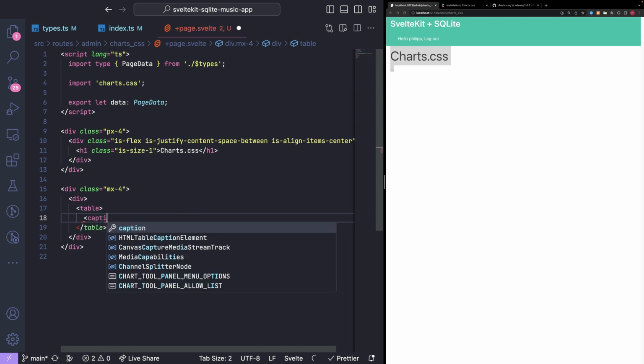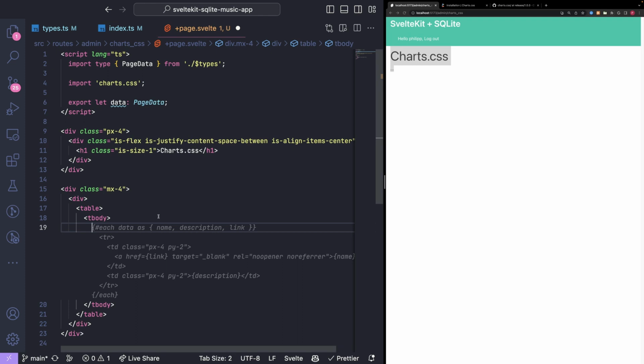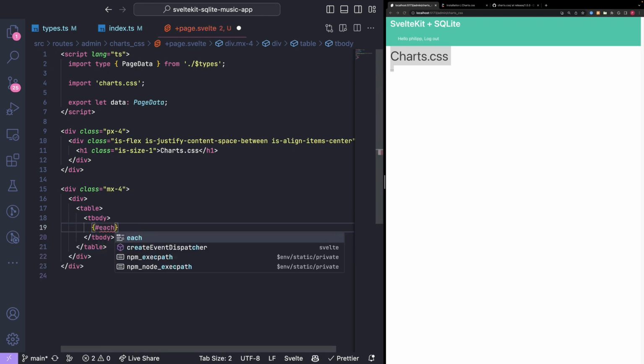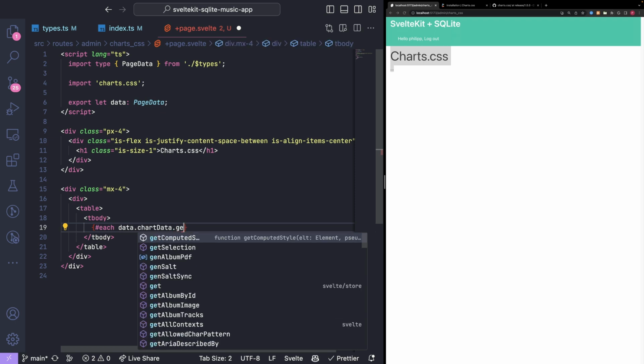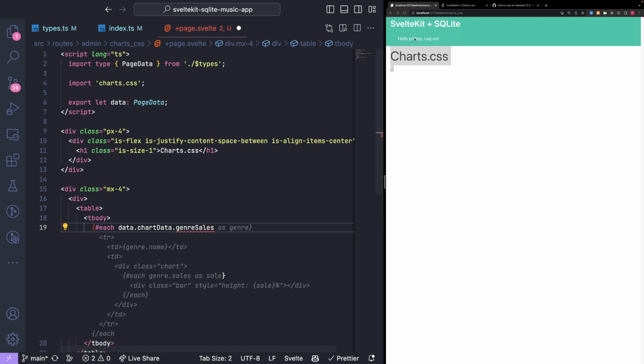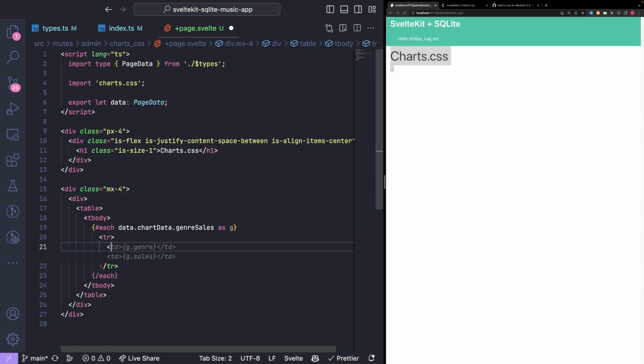Let's start off with the data. So we do tbody, and in there, we're going to use a loop. For each of our data rows, I have a chart data attribute, and in there I have genre sales. I'm using a sample music store app I always use in other tutorials. Here we have sales, how much, what are the highest grossing genres we are selling. And we use that in the each, and in there we just do a table row, and we do a table head.